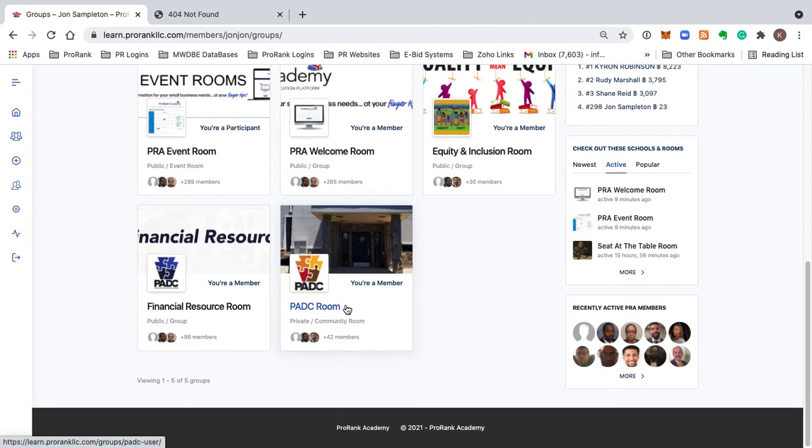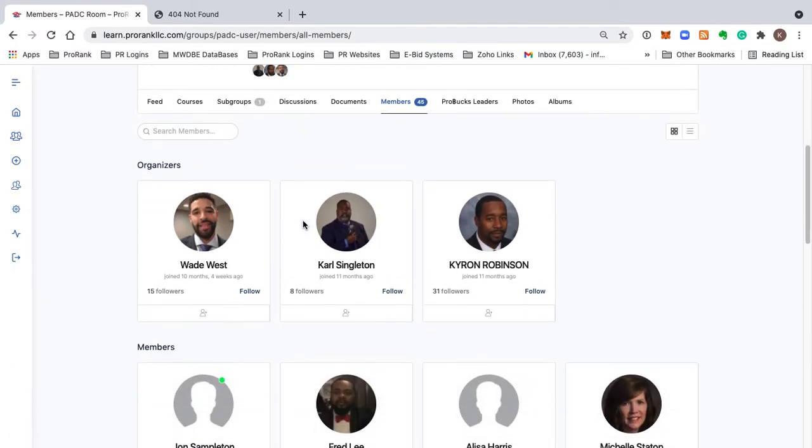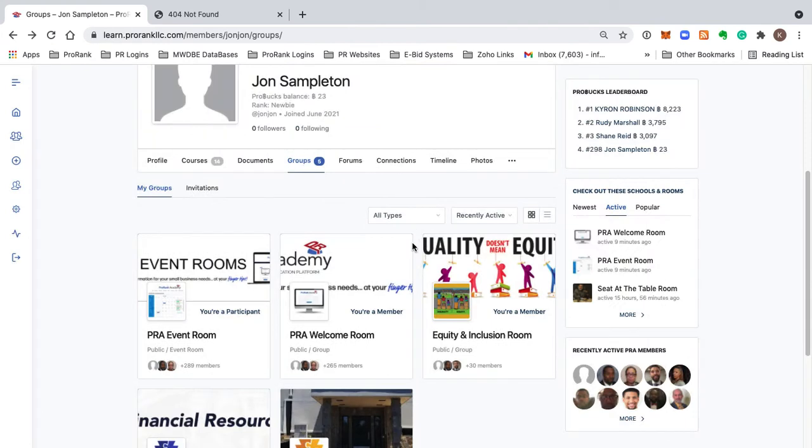The first primary group I want you to notice is the PADC room, and you are already a member. If you want to enter the room, you just click on the link. And we entered the room. This is a group room, and we'll get into that a little bit later in the overview.